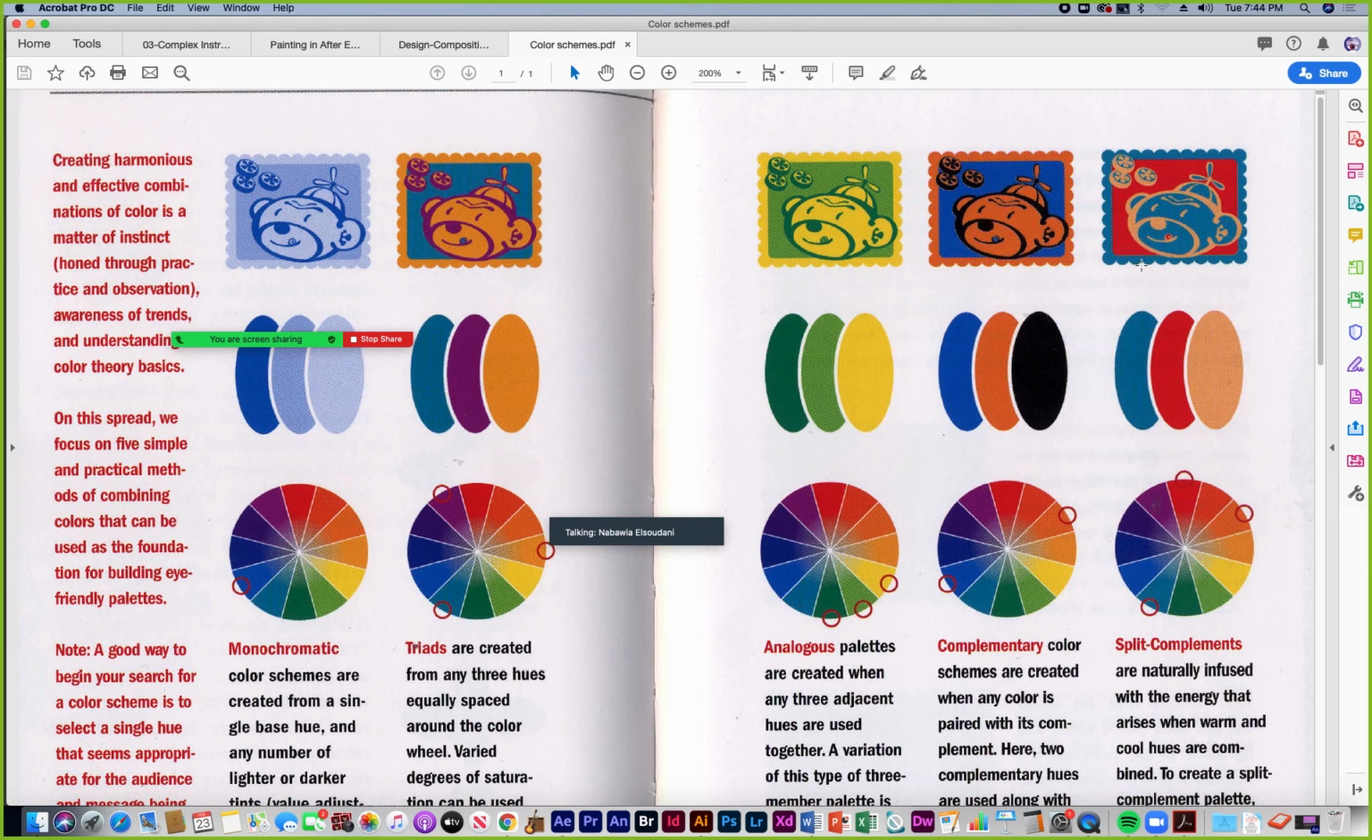But what did they do to avoid that vibrating from happening in this design? They changed one of the colors. Which color did they change, and how did they change it? Can you see? Tint of orange. Very good. They made a tint of orange. So they changed the value of orange to a tint. Very good.